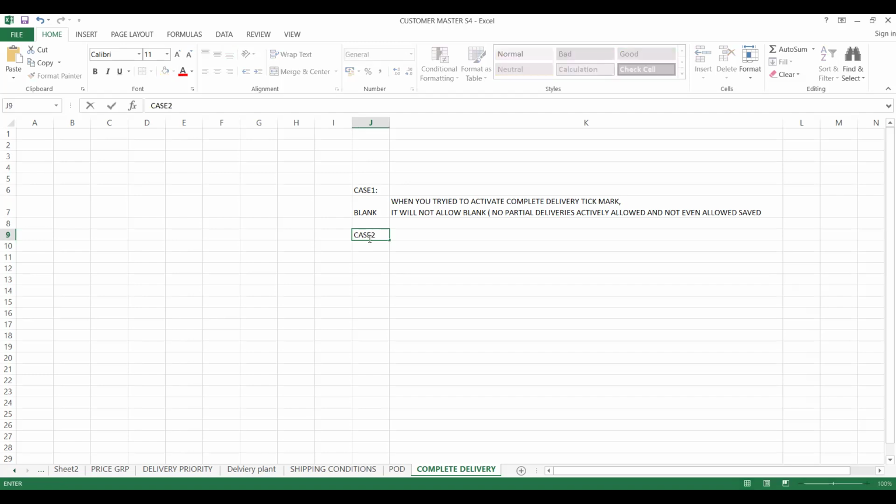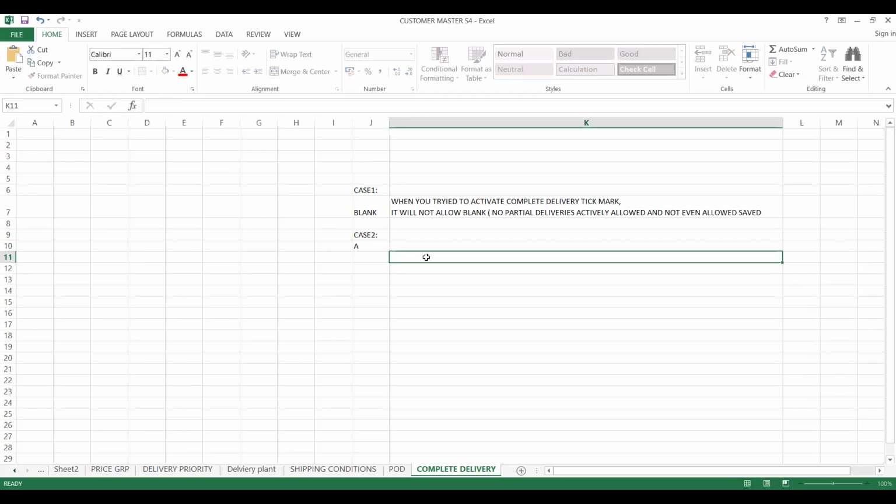Now let's see case two. It is meaningless, right? If partial delivery is allowed, it cannot be complete delivery. That's why this is a ruled out option. So the next one is A. What exactly is A?